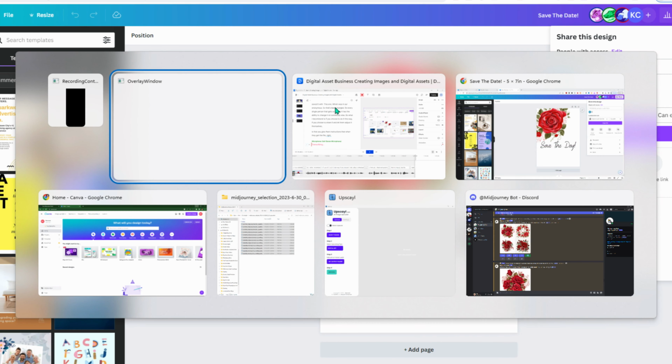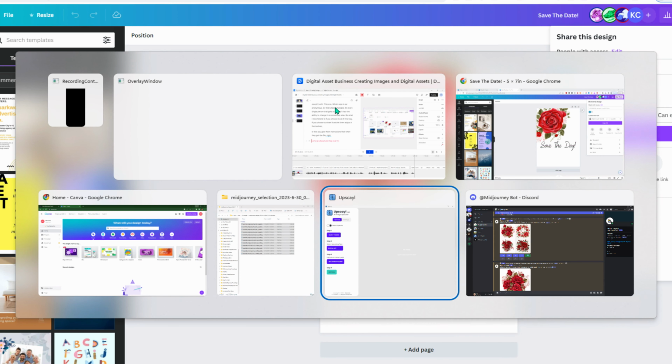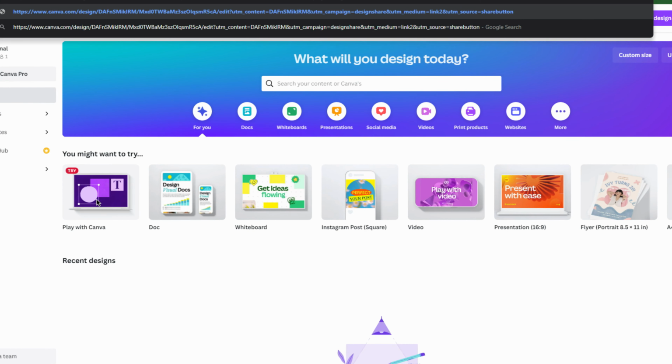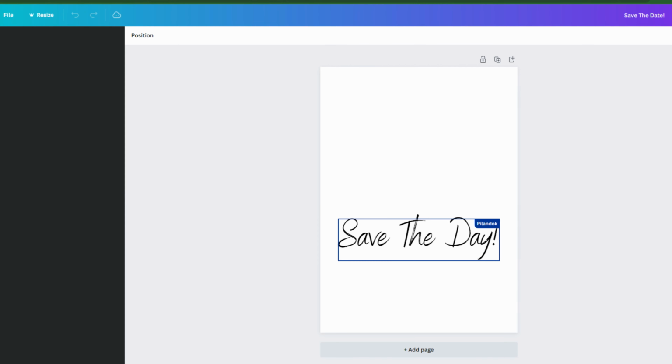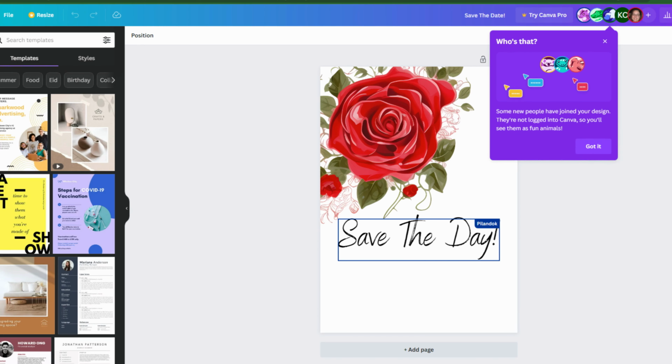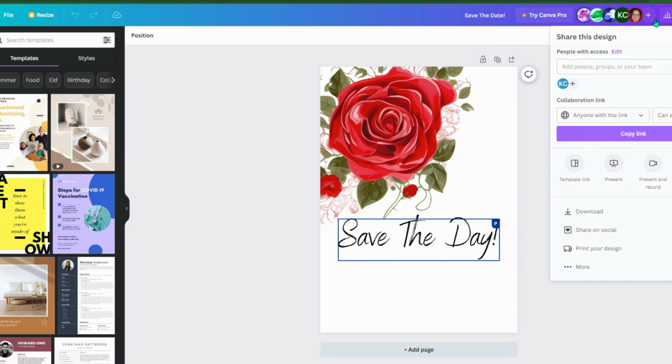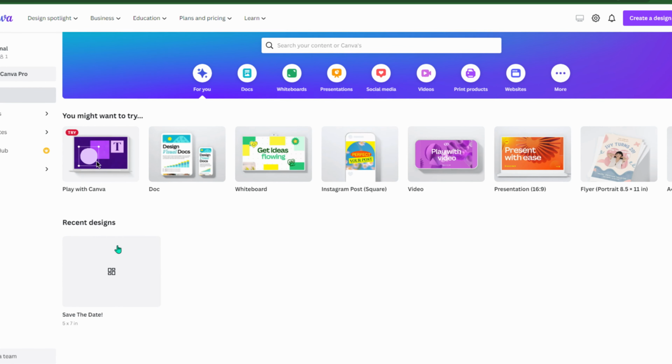Let's go ahead and hop over to another one. I've gotten to Canva on this account, and they have the link now, so they can paste in the link, and I'd encourage them to create a free Canva account. And now they can have it in here and they can say make a copy, and now it's theirs.